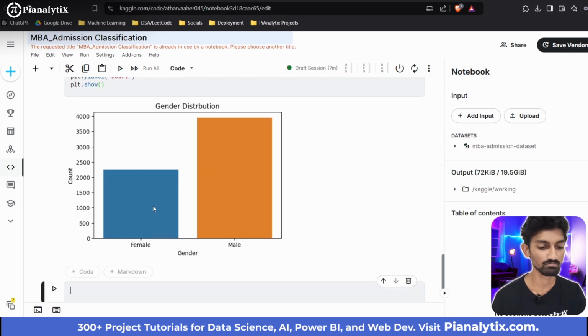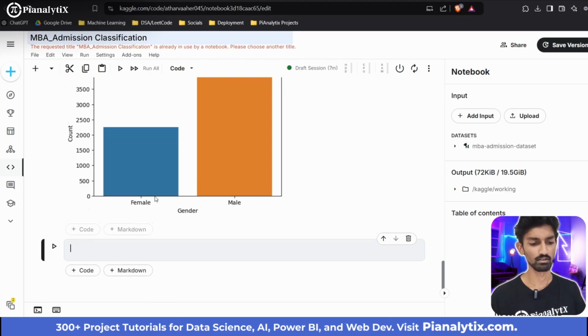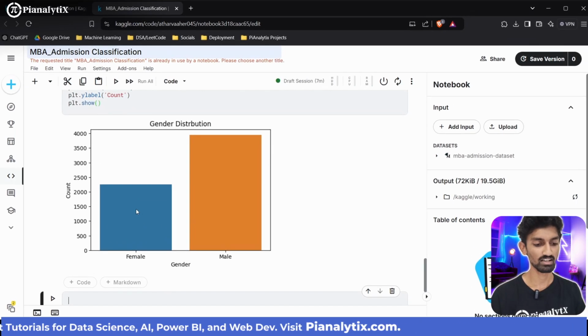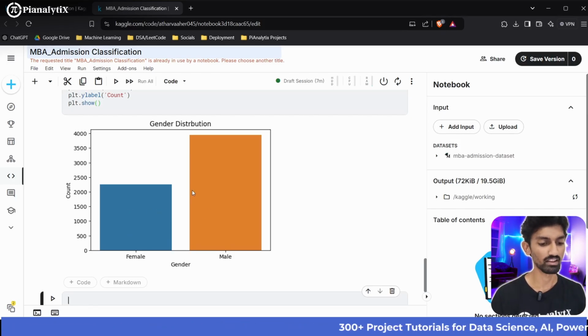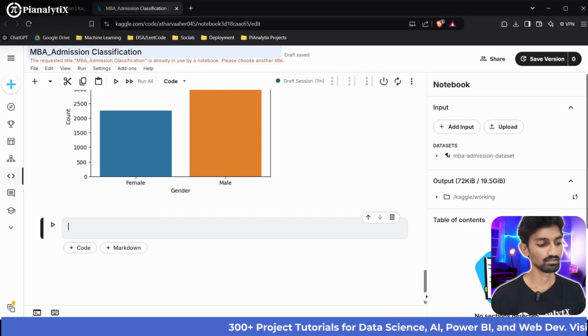As you can see, the count of male students is higher than female students, although we don't want to make a model biased to one gender, so we'll be removing this if we do. But for now you can just take it as female students are a much lower count than the male students, and that's a problem.